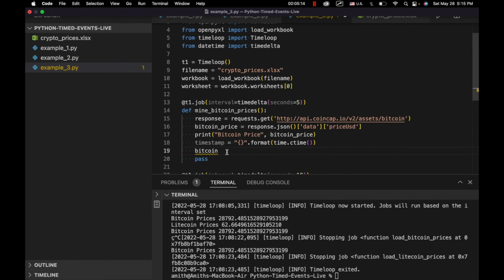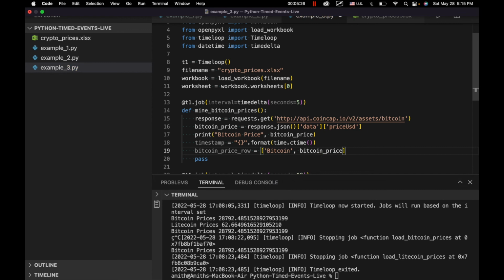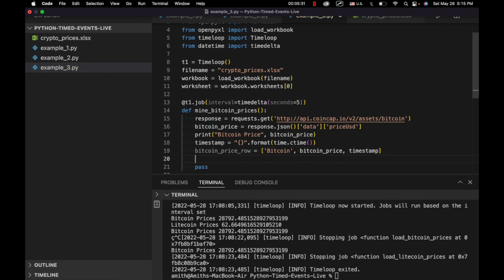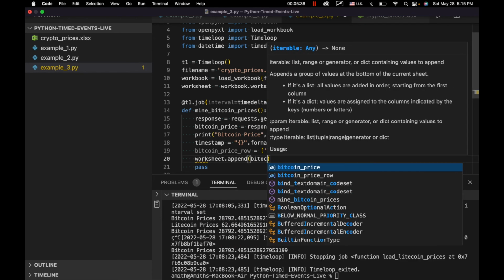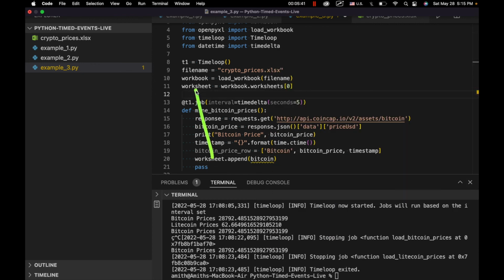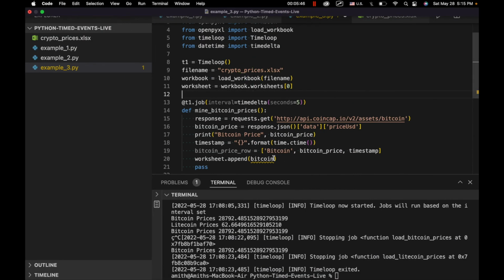All right. So we'll say Bitcoin price row equals Bitcoin price, and then timestamp. So then we're going to say worksheet.append Bitcoin price row. So we're basically adding it to this worksheet, which we specified right up here, which is this sheet 1 in crypto prices. So we'll say Bitcoin price row.